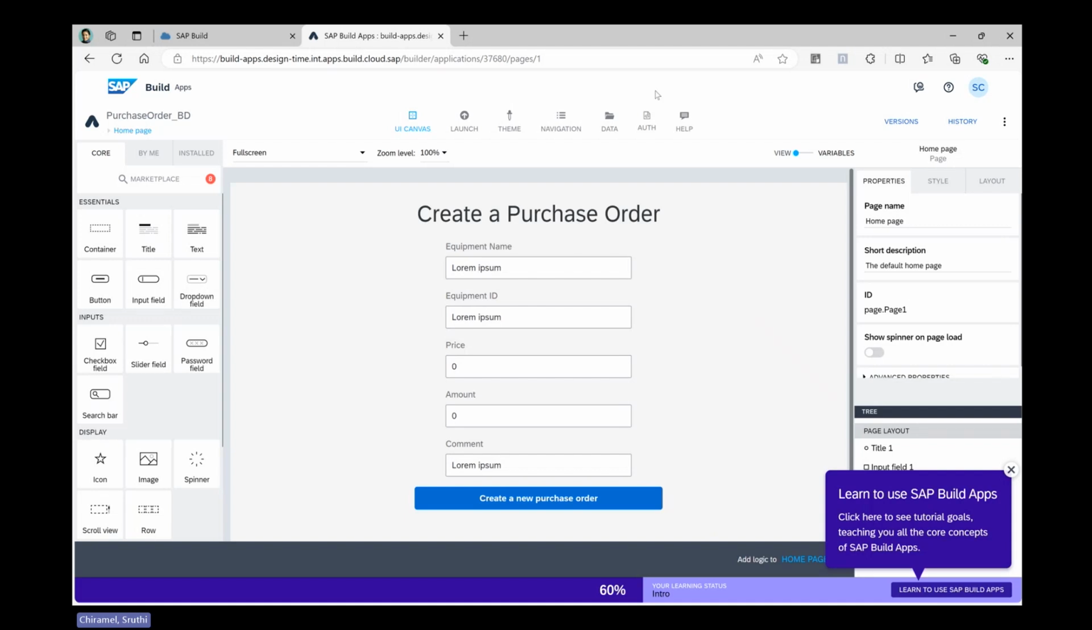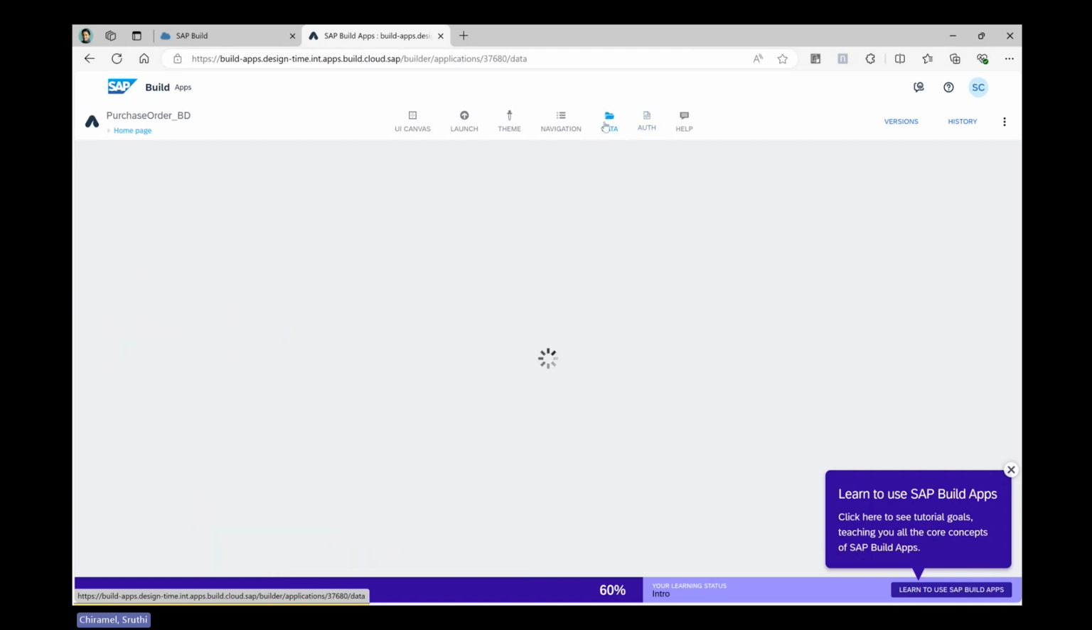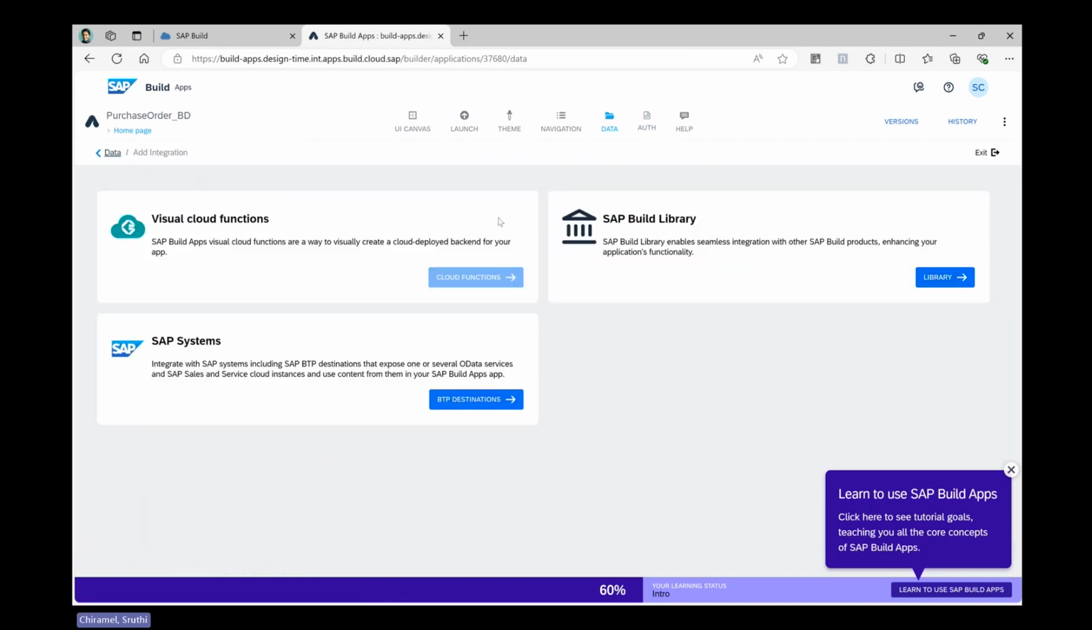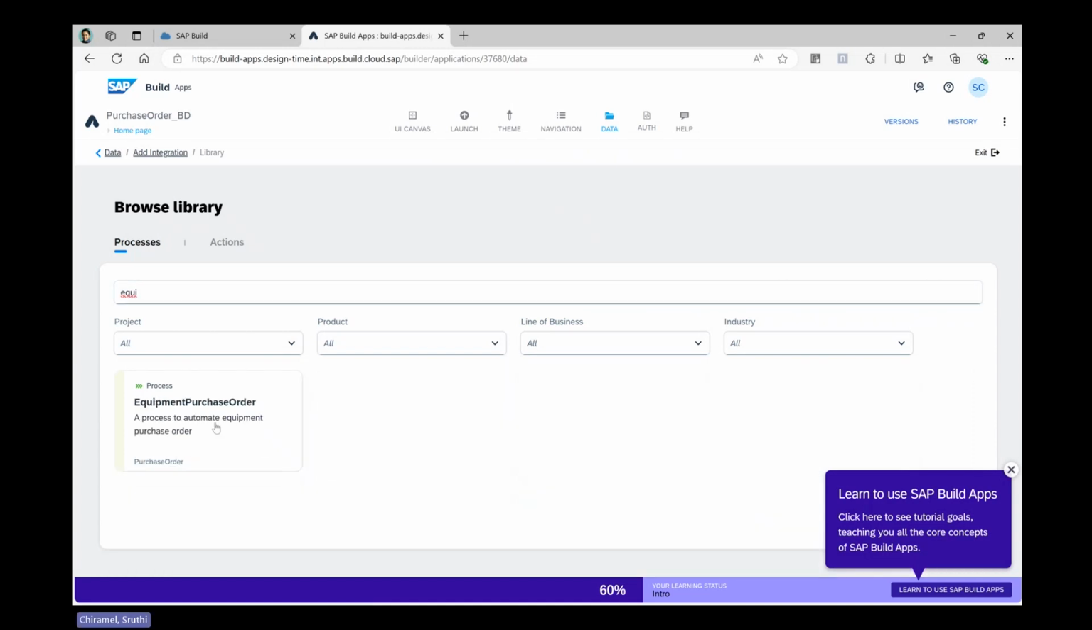So as always, our first step is enabling the BTP authentication, and we have already enabled authentication here. And now to find the process, we need to go into the data tab and go into add integration. And as you can see, we have now configured SAP Build Library within Build Apps, and this will enable you to browse through all the processes or all the content that has been published into the Build Library. And here what we want to search for is the equipment purchase order. So we have it right here.